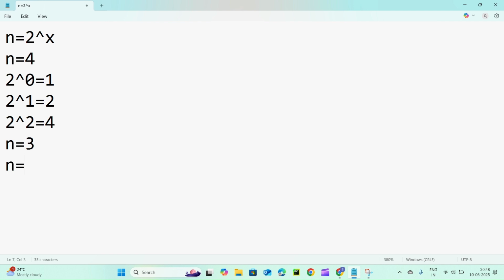And in some cases they will give negative values. If it is a positive number, it may be a power of 2, but for negative values a power of 2 is not possible. That means we cannot perform the power operation. So in this case also we will return false. Here also false we need to return, and here we need to return true.